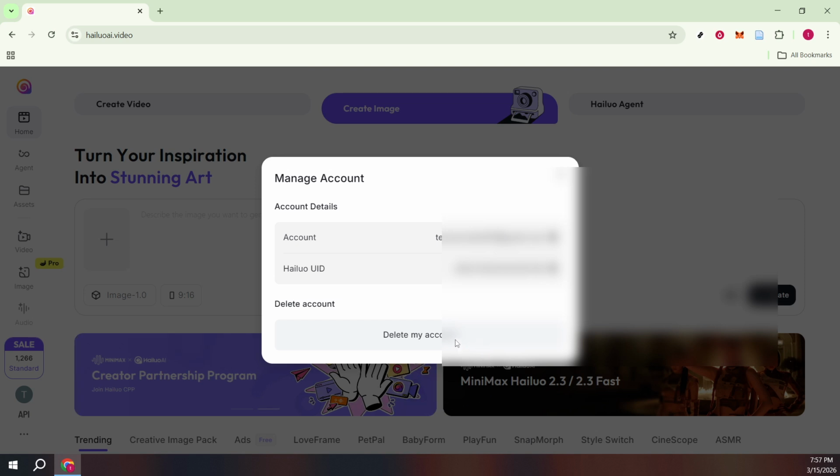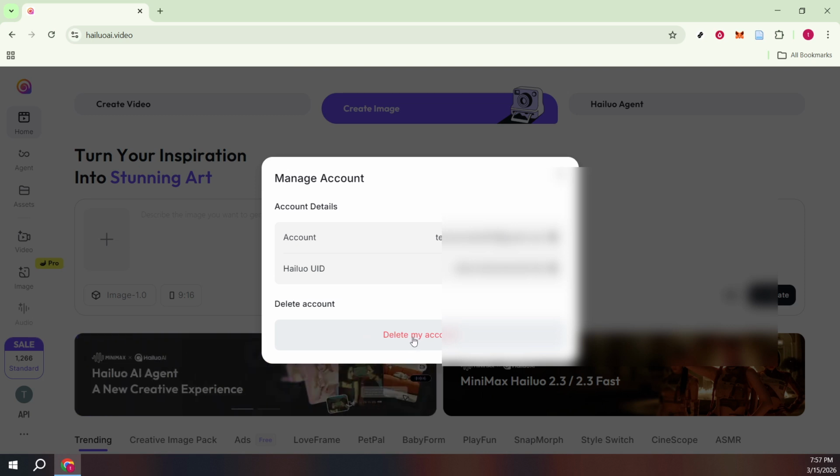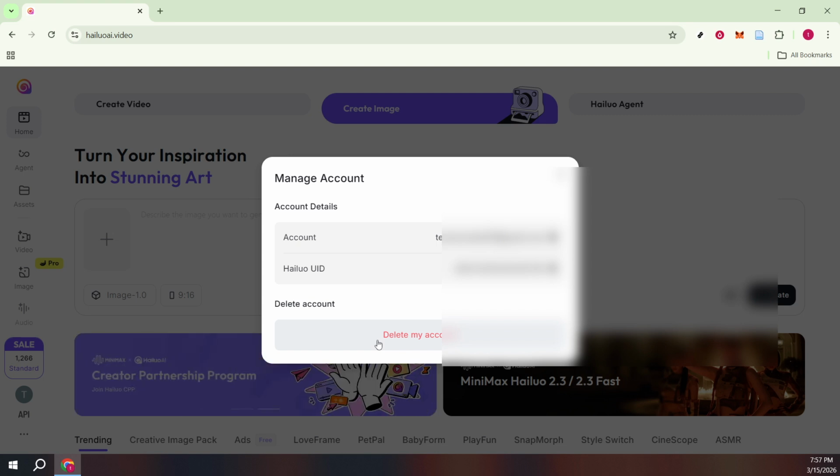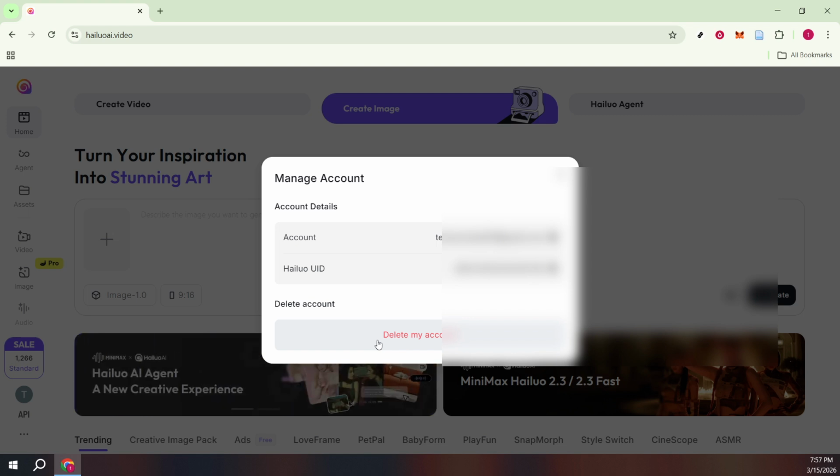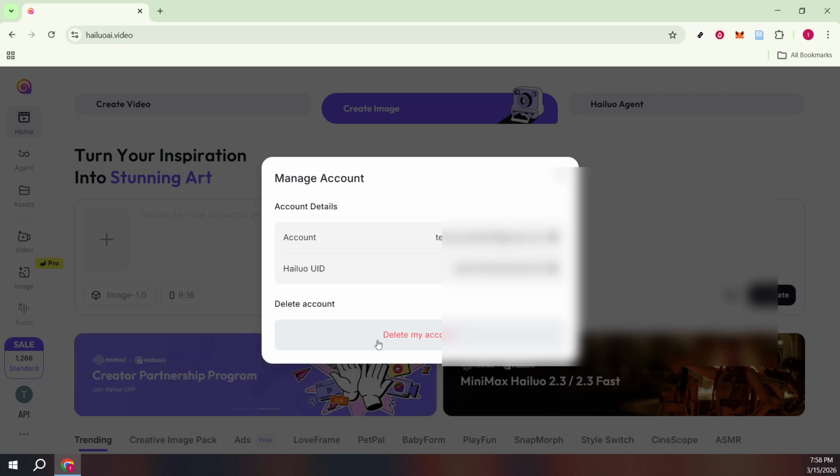Next, find and click Delete My Account. This option is usually presented clearly because it's a significant action. Before you proceed, be aware that deleting your account may remove your data, content, and any remaining credits or benefits associated with the account. If you have a paid plan, check your billing to understand how cancellation works and whether any charges are still pending, as deletion typically can't be reversed.